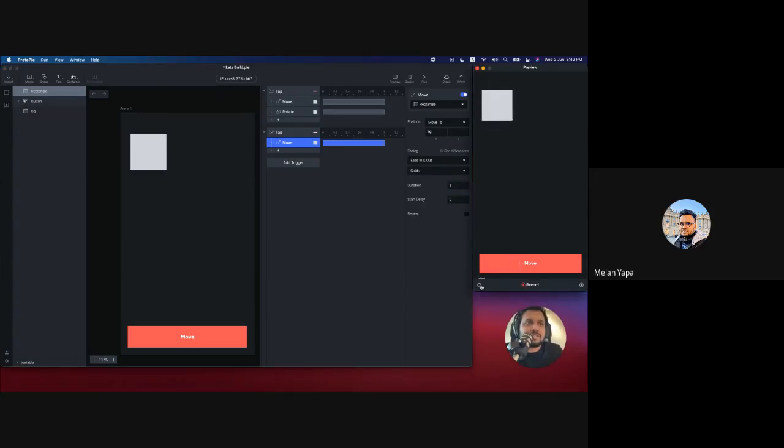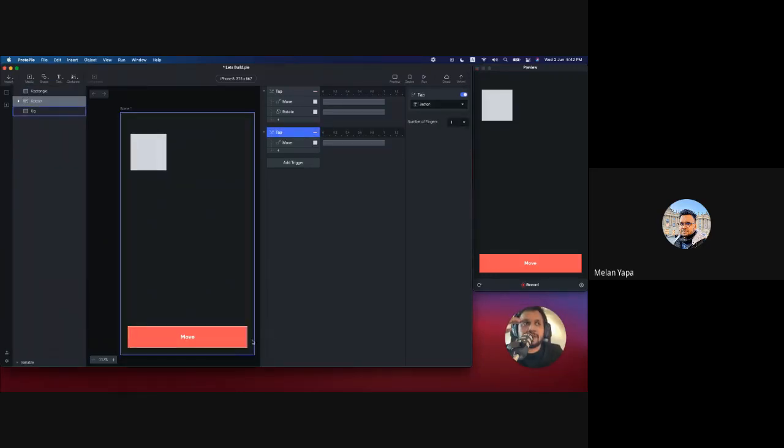Just a rotation is happening. Why is that? It's because I have two triggers for the same button. So we are saying to ProtoPie, when I click on this button, move, and also when I click on this button, come back. So ProtoPie is just doing nothing because it has no idea what we are talking about.